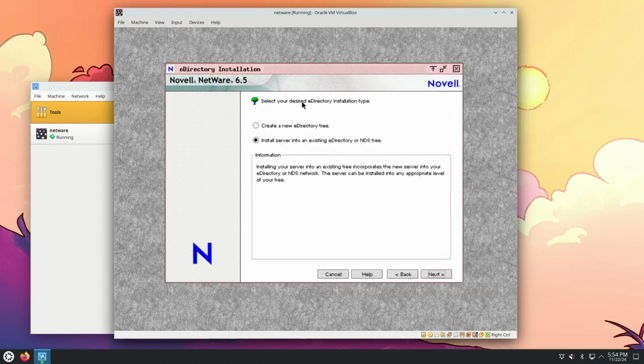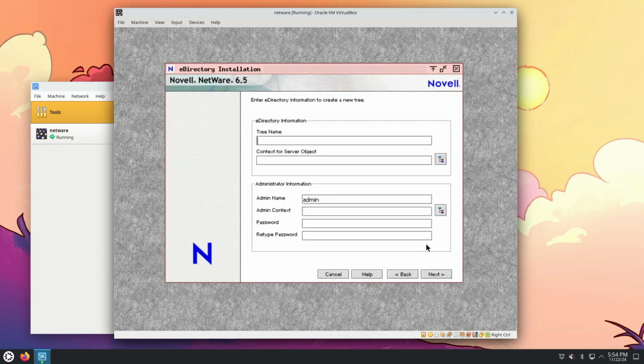Okay, in here it says if we want to join an existing NetWare domain, so a directory server, we do not want that. We want to create a new directory server tree. It asks for a tree name and a context name. For the user, I've used admin, which is the default for many software packages and options. The default user is admin, and I kept the same password everywhere.